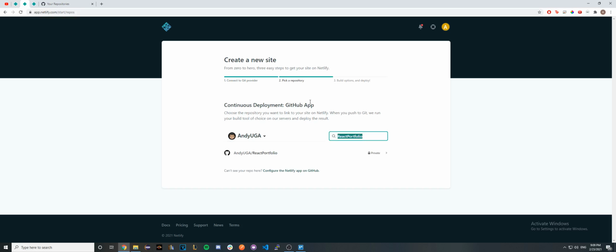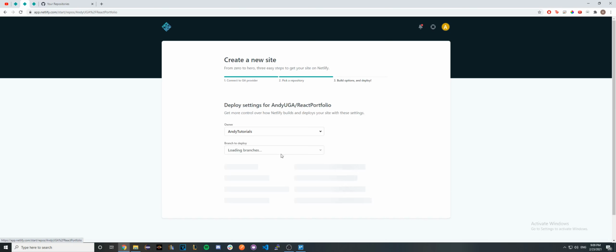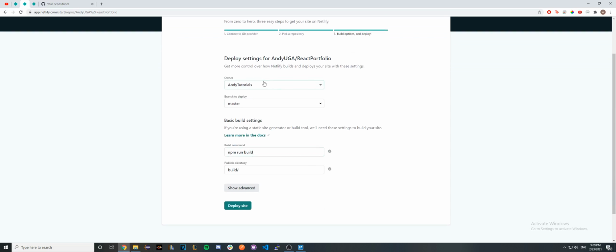And once you have done so, you should then see a screen similar to this where you see all of your GitHub repositories. But here I went ahead and just searched for the repo that I want to upload, which is my React portfolio. Go ahead and click on your React application. Once you have done so, it's going to have some options here, but go ahead and just leave all these default options and click on Deploy Site.